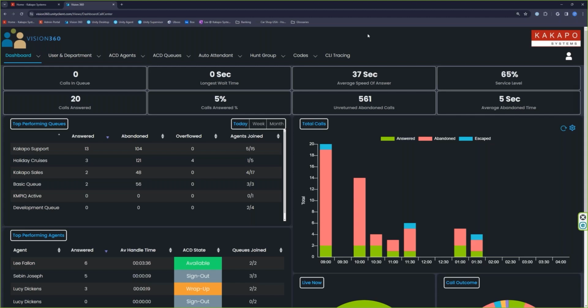Now, the dashboard here is meant to highlight some of the more important metrics and things that are going on with your call center. So for instance, we currently have 0 calls in queue. We've answered 20. We have 37 seconds as our average speed of answer. We have quite a few unreturned abandoned calls at 561.